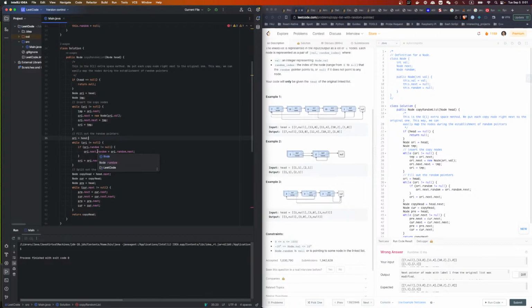This is called copy nodes. So copy node of random shall equal to original random dot next. I think this one is correct. Once we're done, original moves forward. We have to move dot next, have to move two things. I think this is right. So probably the problem is here.